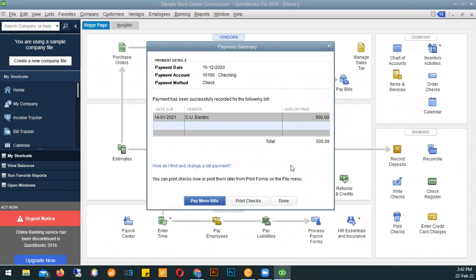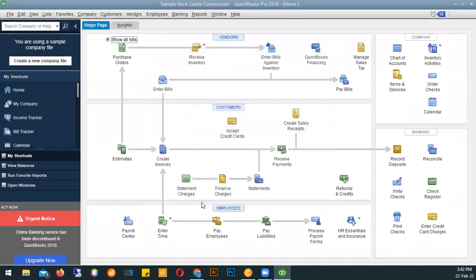There we have a payment summary, basically showing that the bill is paid. We successfully paid the bill on today's date. We paid it from our checking account. That's our checking account number, and we used the check. We didn't specify a check number or any of that information, so that information is not included. You could, if your company printed checks, print checks from that window. At this point, we could be done with paying bills, or we could go back to pay more bills.